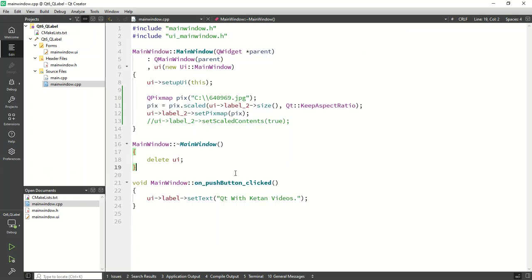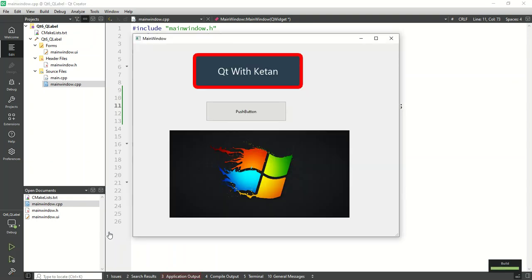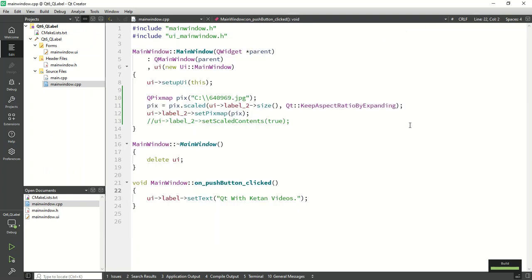There is one more property here, keep aspect ratio by expanding. Now let's run this application and see the effect. So you can see the image automatically fits in our label control. So this is how we can display the image in our QLabel control, and how we can fit and adjust its size according to the image aspect ratio, and display the image by use of the setPixmap function.